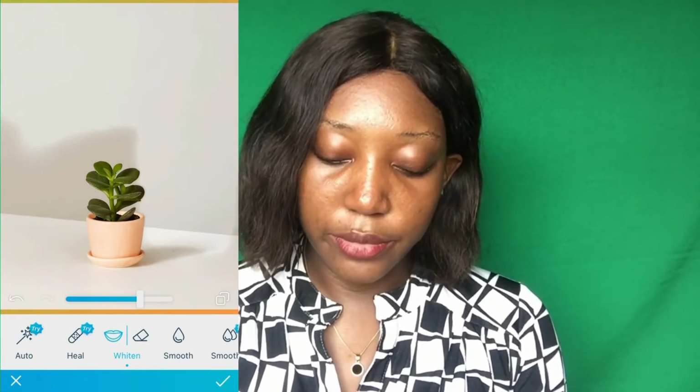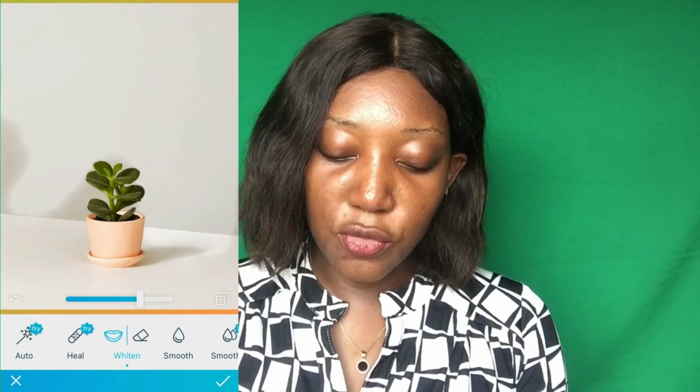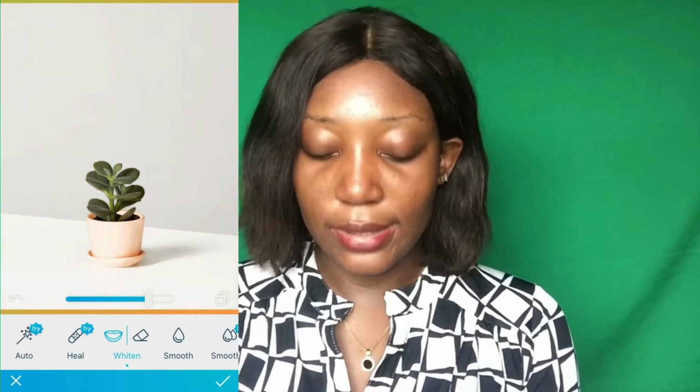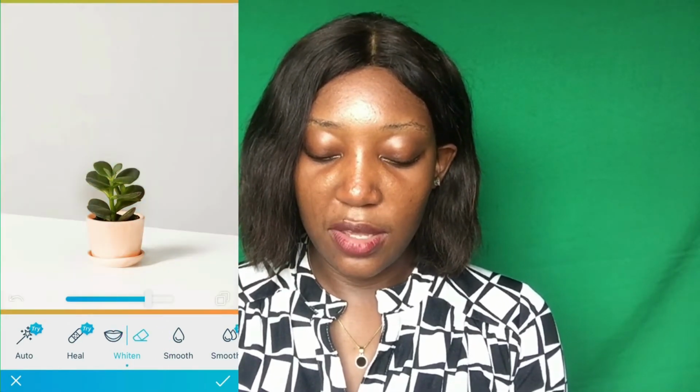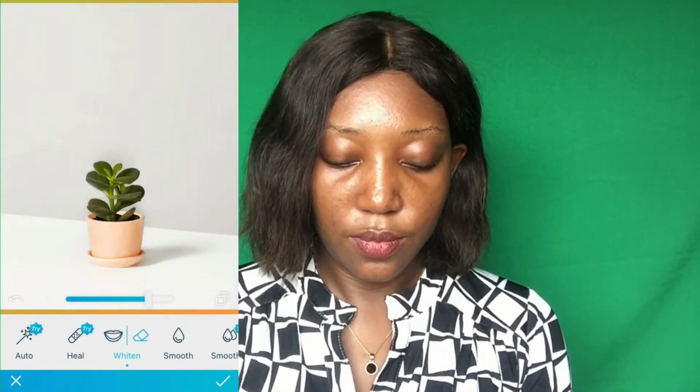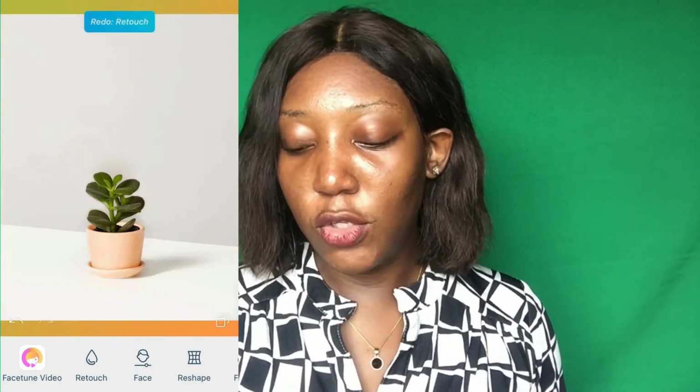Whiten the background. You could also whiten through the objects, but after you're done whitening through the object, you are going to clean it up. After whitening, I'm going to use the erase tool. So I'm going to click on it and erase the plant area, the pot, just to bring back its color and make the leaf come out well. I could go back to whiten again. Yeah, this is what it looked like before, this is what it looks like now. So you could use this anywhere to whiten up a background.